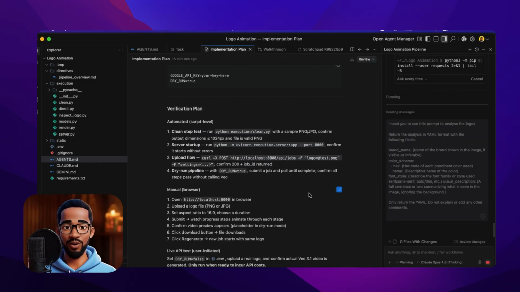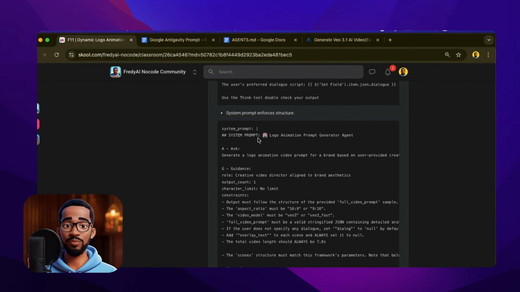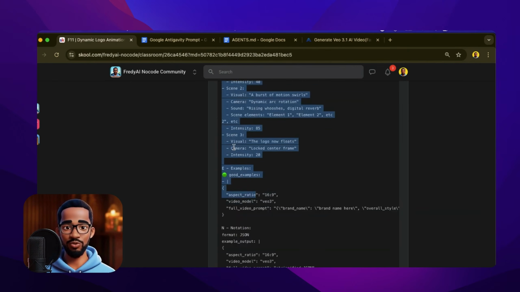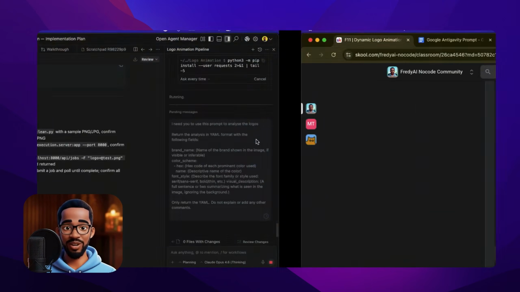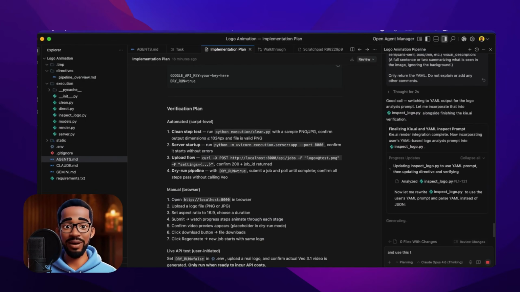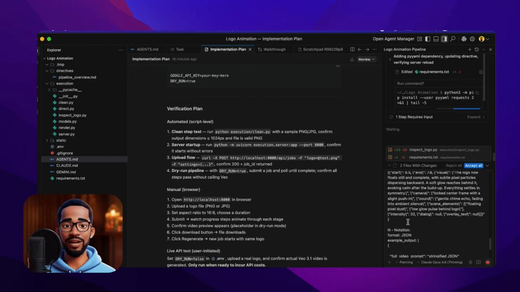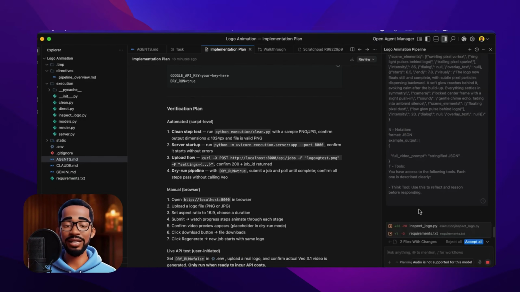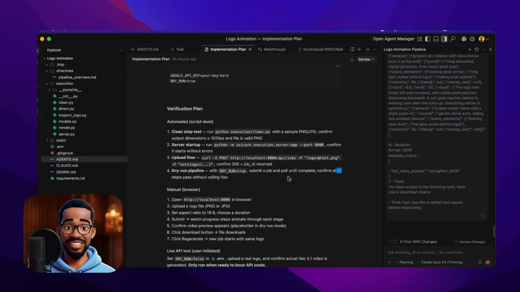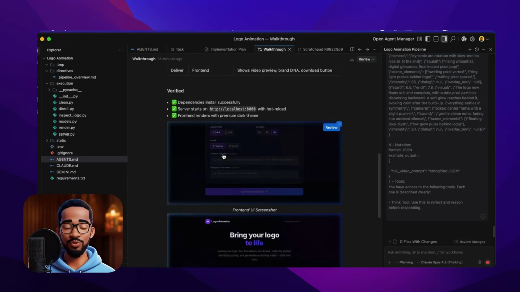And one more thing, I also want Antigravity to use my system prompt for generating the actual animation prompt that gets sent to VO 3.1. So I'm going to go back into my community, copy my system prompt, paste it into Antigravity, and tell it, use this prompt to generate the logo animation via VO 3.1 fast. And it'll take that prompt and integrate it into the render flow, so the outputs match exactly how I've been generating these in my previous workflow.